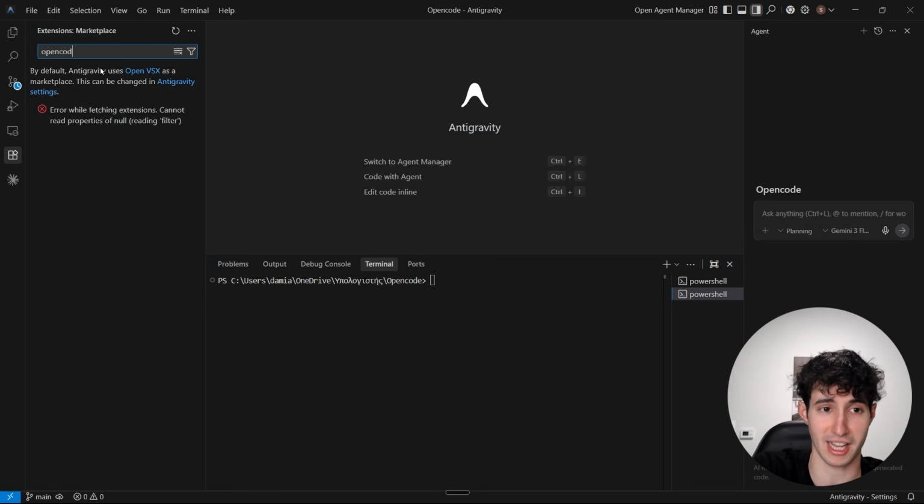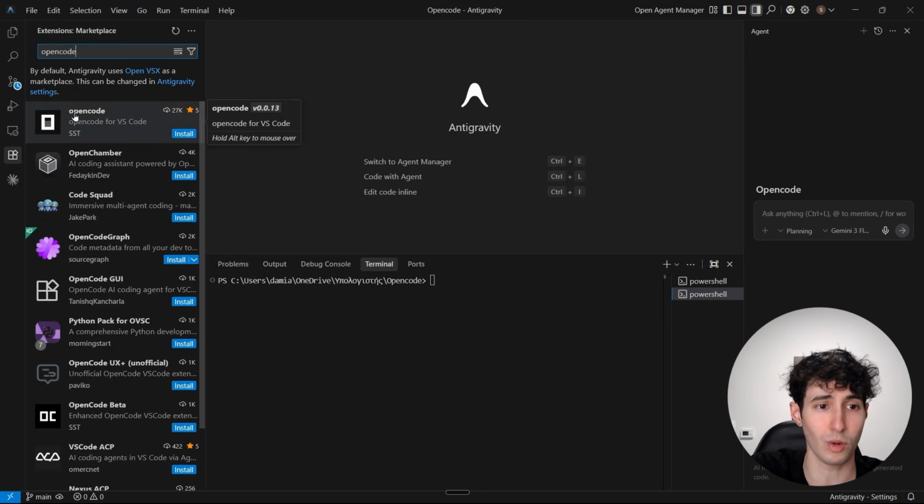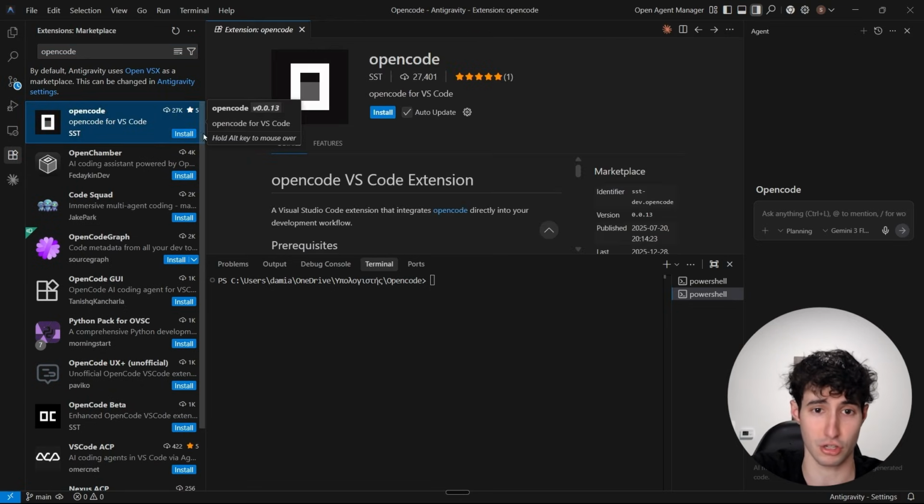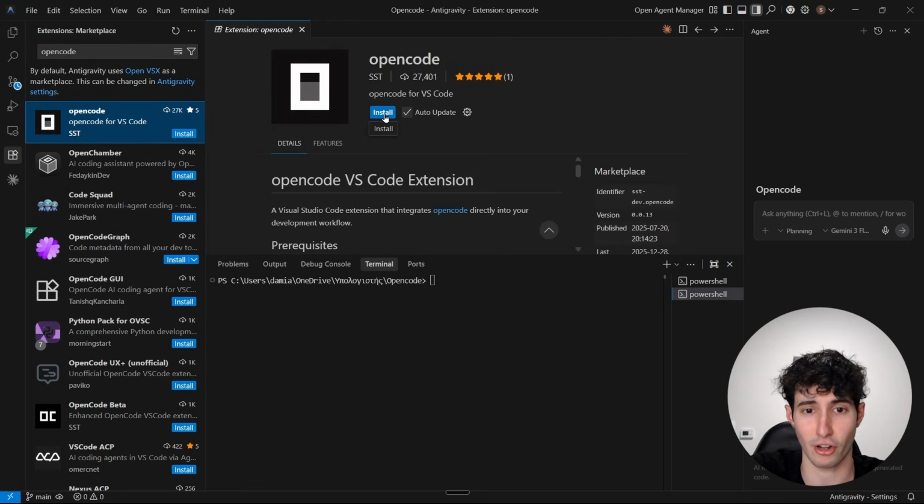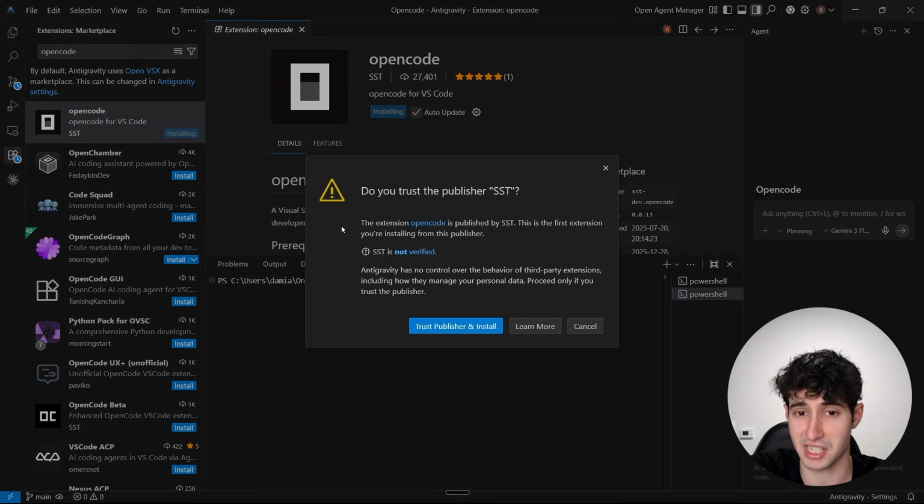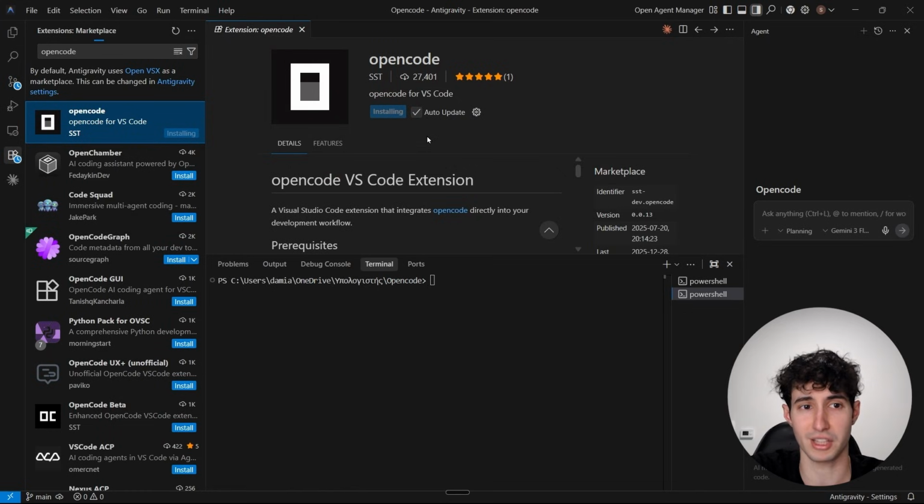So if you simply come over here and search for OpenCode, you will be able to see the OpenCode extension, where all you have to do is simply click on install. And as you can see, it is asking us if we trust this publisher. Click on trust publisher and install. And what this is going to do is basically also download Claude Code over in our terminal.